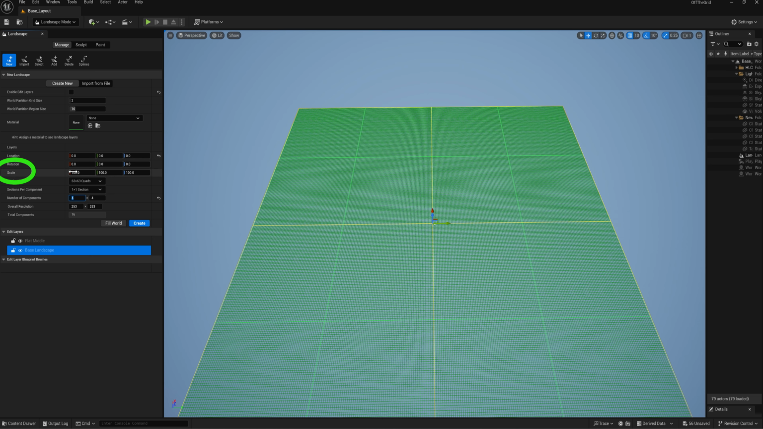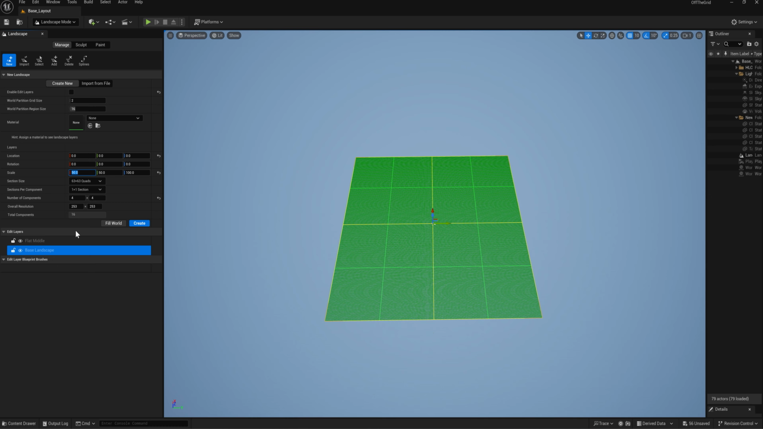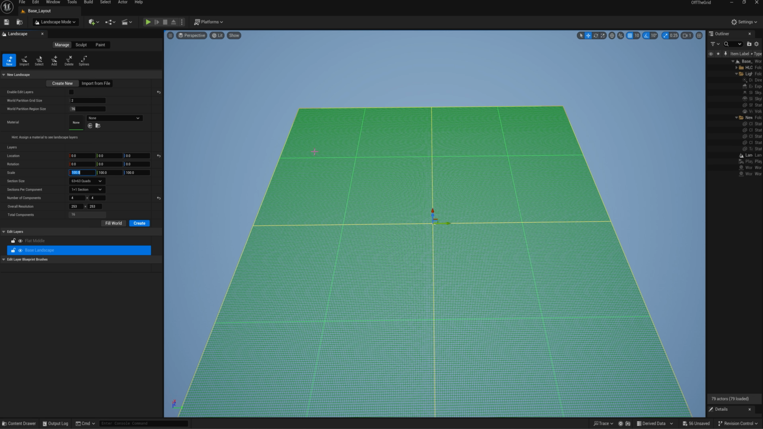So up here you can see my scale is set to the default 100, 100, 100, which is 1 meter. If I were to change this to 50, we're halving it, we're getting that extra resolution, we're making the overall actual landscape smaller. And notice it will automatically update the X and the Y when you change that. So if I hit 100 again, we're back to the default.